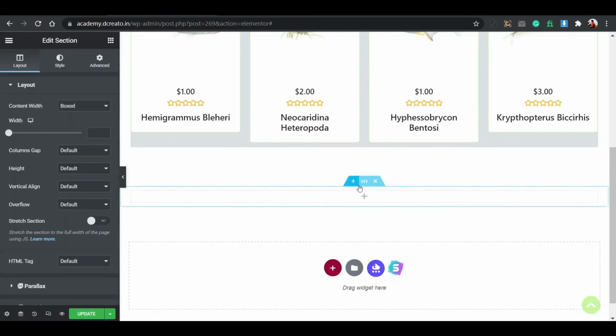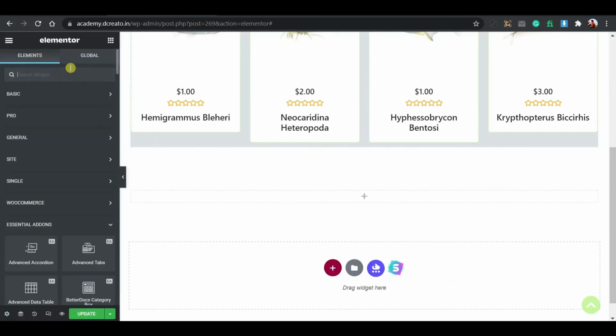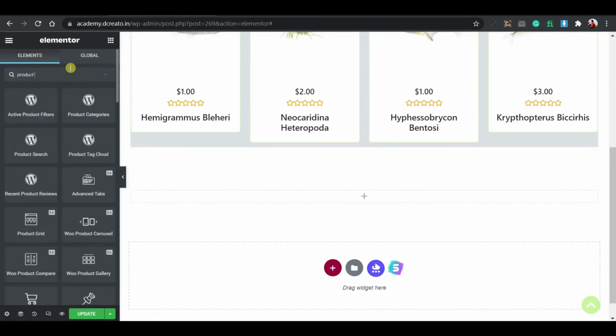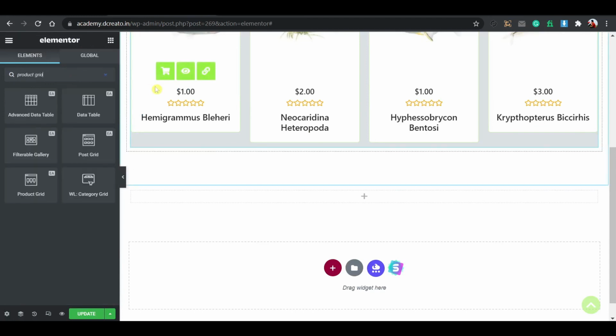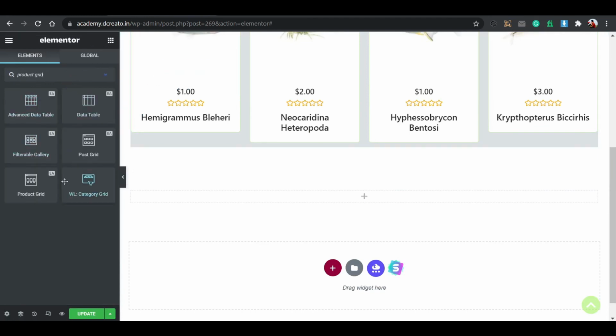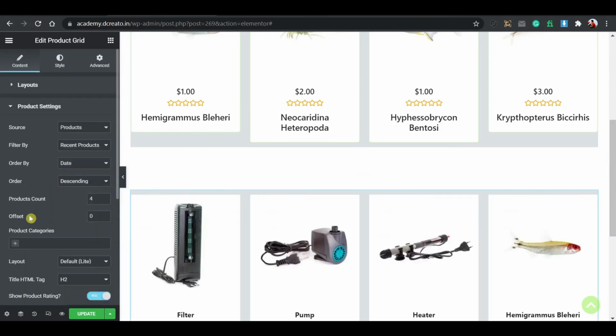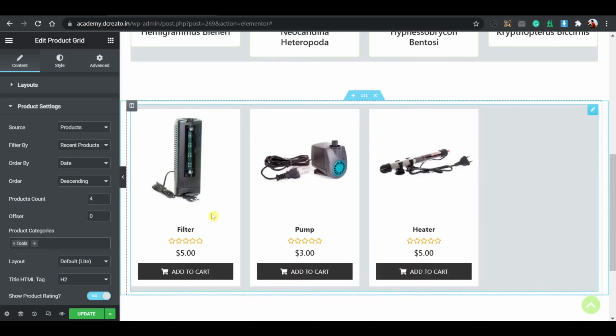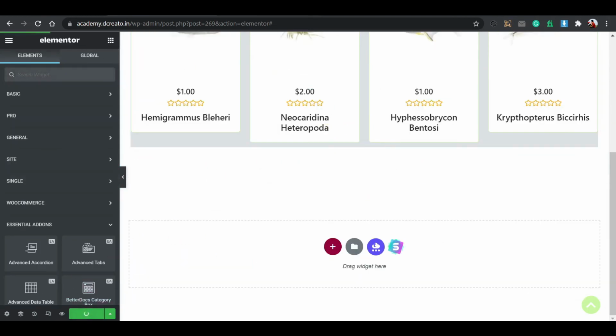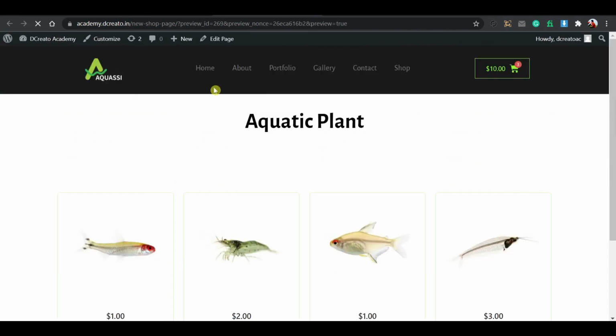and then go to the plus icon and search for product grid, and then place it here, and then go to product settings, and if you search for plus icons and tools, this is the filter scheme. I'm already showing you how to create the product. So that's it. I'm deleting this and updating this page. So you can see that this came.